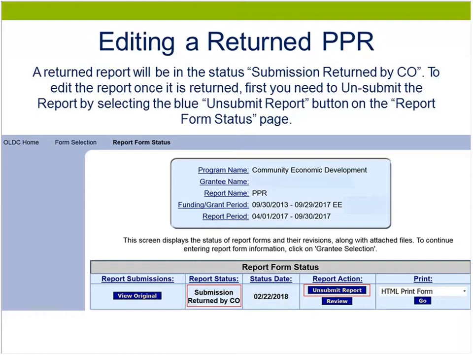So if the report is returned, you'll get that automated email from the system, and you'll also be notified by your program specialist, and they'll outline the specific information that they want edited in the PPR or let you know any additional information that they need clarification on.